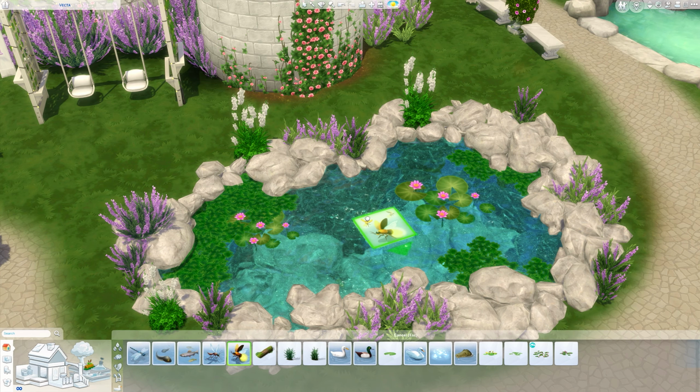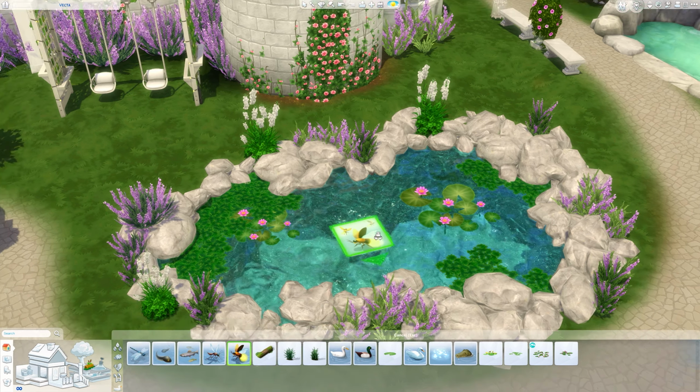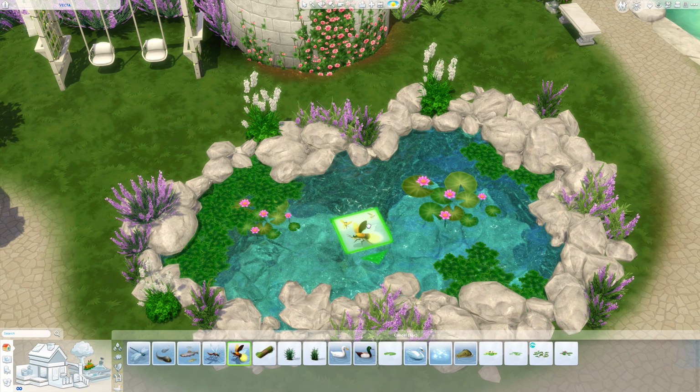And when you get these out, you will just get this weird little square thing. That is fine. It's just what it looks like in build mode. As soon as you go into live mode, that will disappear and you will see the actual fireflies at night time. These don't show up during the day. Some of the other items will show up during the day, but these ones only show up at night time.